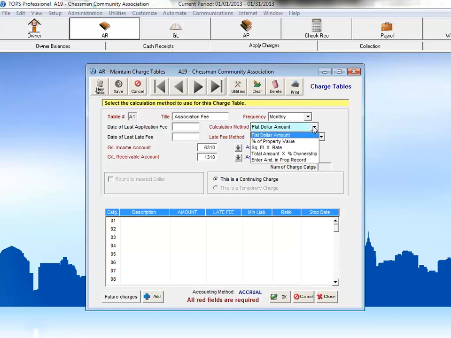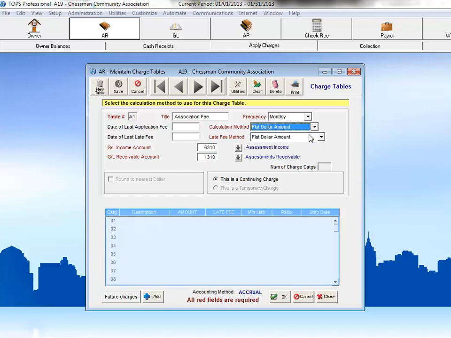The first option is flat dollar amount. See this table at the bottom of the window? You can set up 99 different flat dollar amounts in this table and then assign the charges to the appropriate owners.